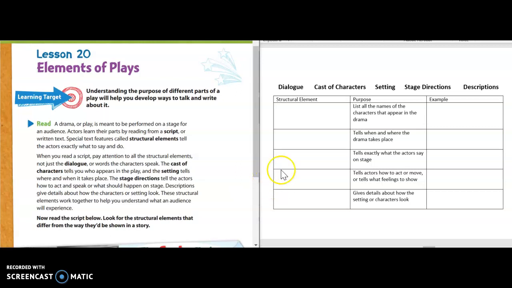In reading, and in this teacher video, we're going to take a look at different elements of plays. Sometimes teachers refer to plays as dramas, so that's just another word that means a play. But we know that these are meant to be performed on a stage in front of an audience. The people who put on this performance are often referred to as actors, and they have to learn their parts by reading a script or a written text.